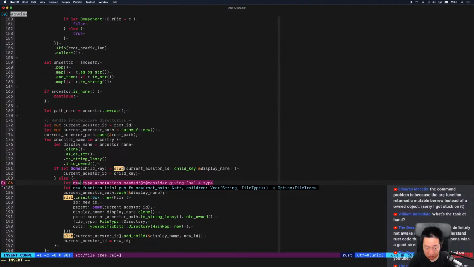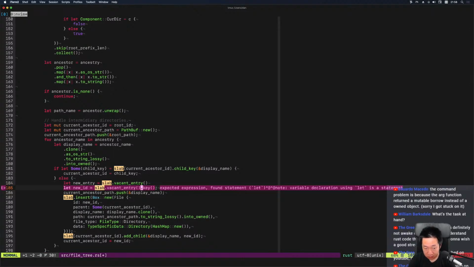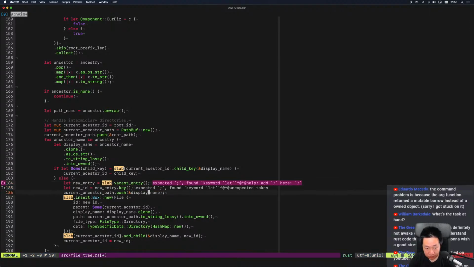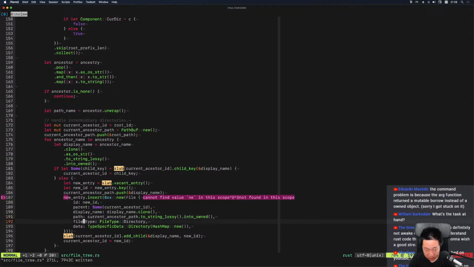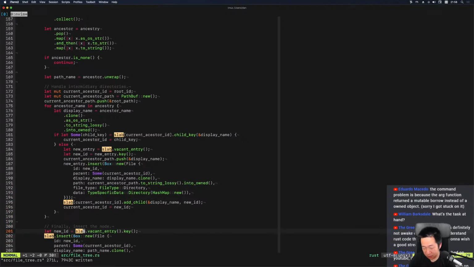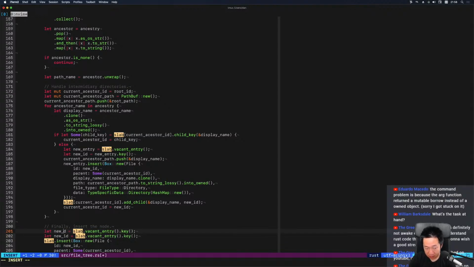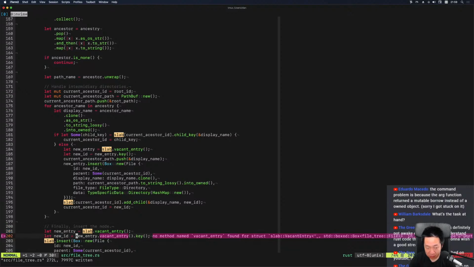All right. So new entry is this. Okay. And the new ID is new entry.key. And we insert it thusly. It is more verbose, right? So maybe somehow I did more research and realized this, like the fact that the previous thing works. I don't know. If only the old me wrote documentation.